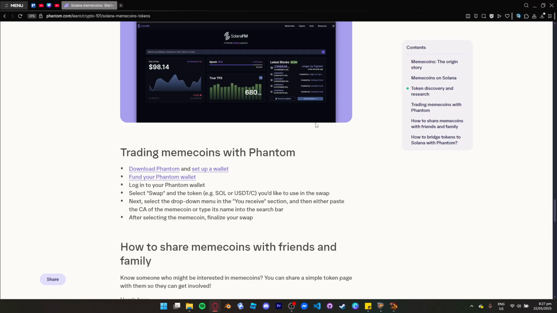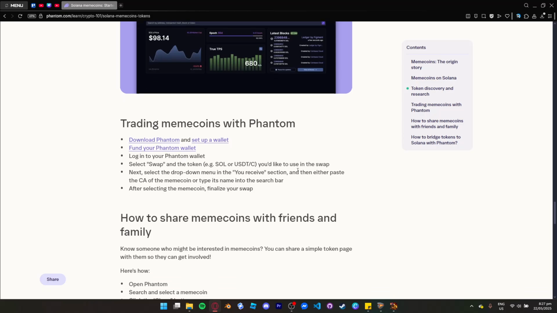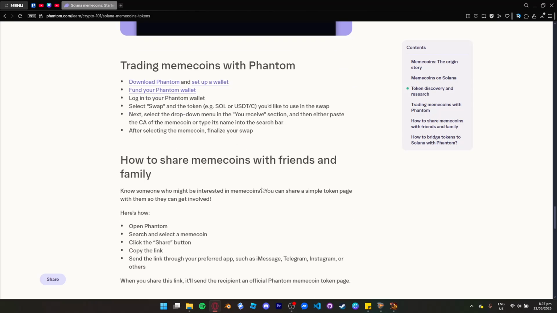So first thing you want to do is obviously download your Phantom Wallet account and set up your wallet, and then add funds to your Phantom wallet. Then log into your Phantom wallet account. And then you can go and select in the app called the swap button and choose a token, example a Solana or a USDT. Then you want to use that in the swap version. So you're basically swapping your cryptocurrency for the meme coins.